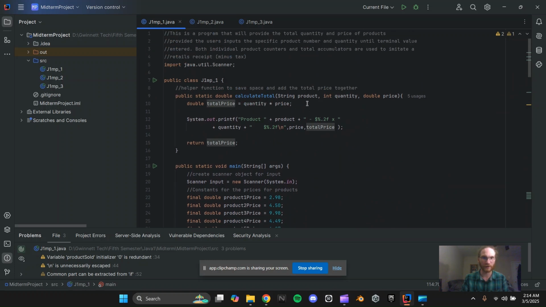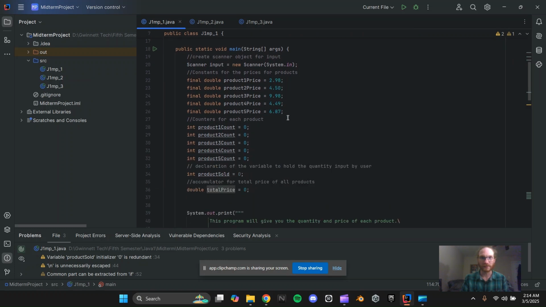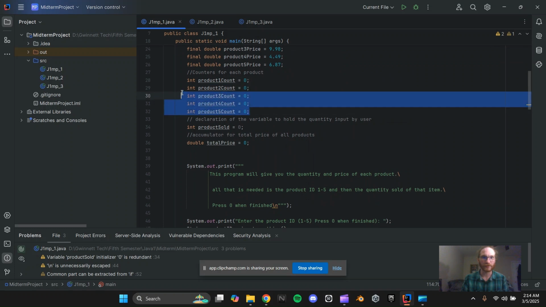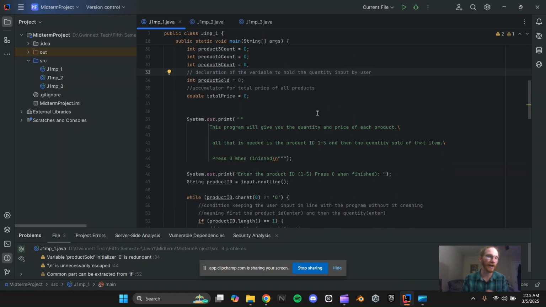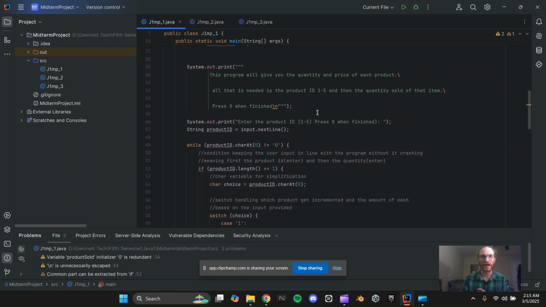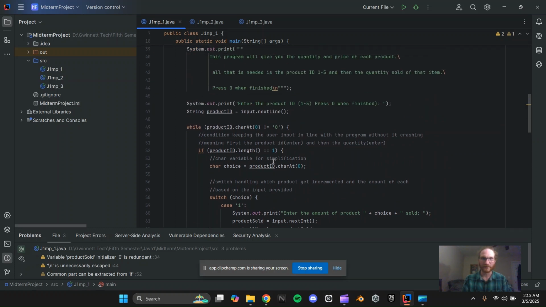We're using this calculate total later on to get the total price. And then we're also using these constants, as I said, and these counters for each product. It seems a bit chunky, but it keeps everything a little bit more organized as we step through this switch statement. This if product length is equal to 0, that's making sure that the string input that we get from the end user is only one digit.